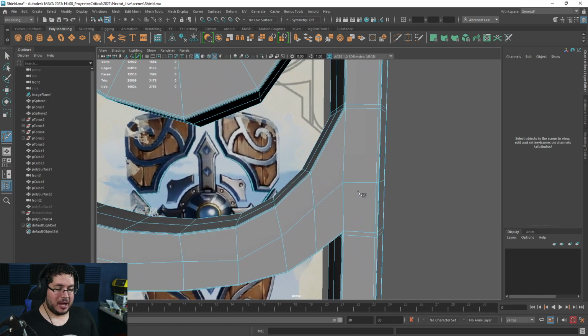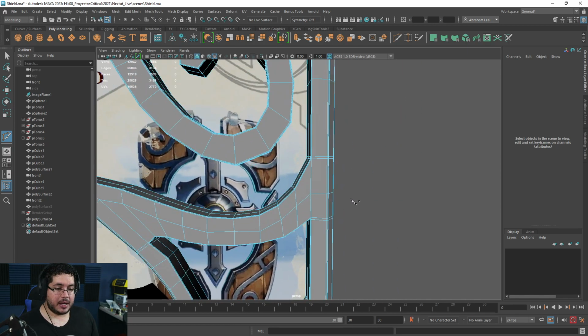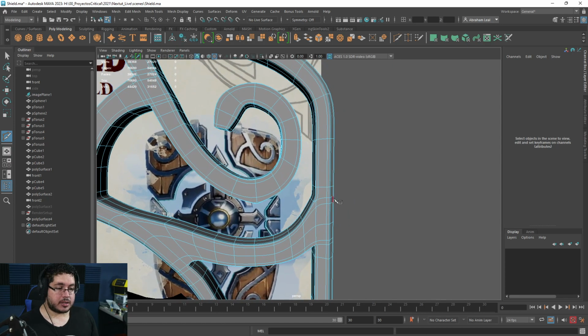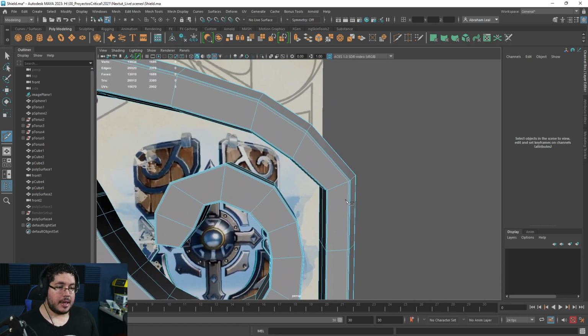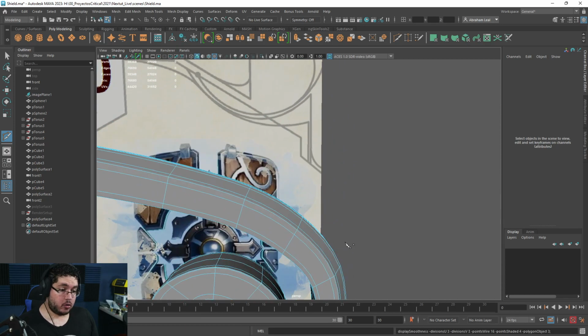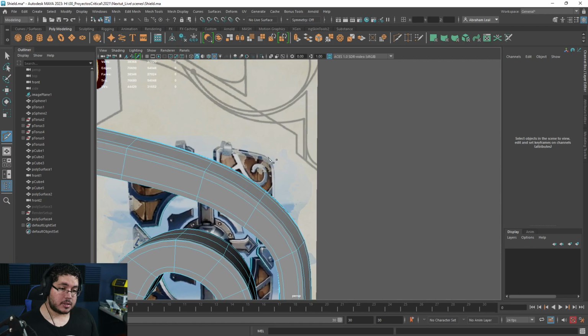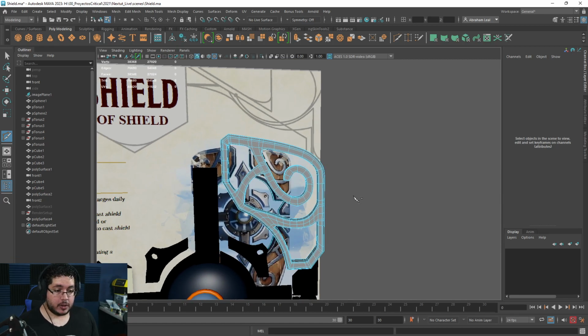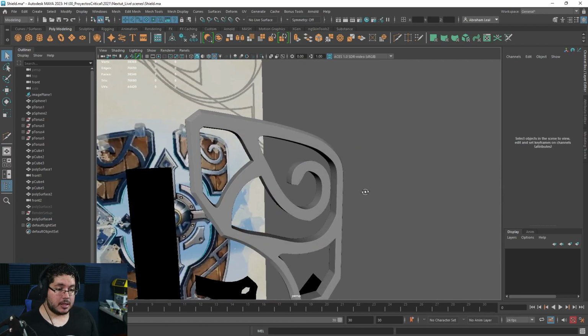So let's add a couple more edge loops right here. We might need to add a couple of edge loops here as well to keep this sharp. And now when we press number 3, that's looking nice. And as you can see, there's no hard border on this upper one. It's very round. So that's pretty much it. As you can see, this is the result.